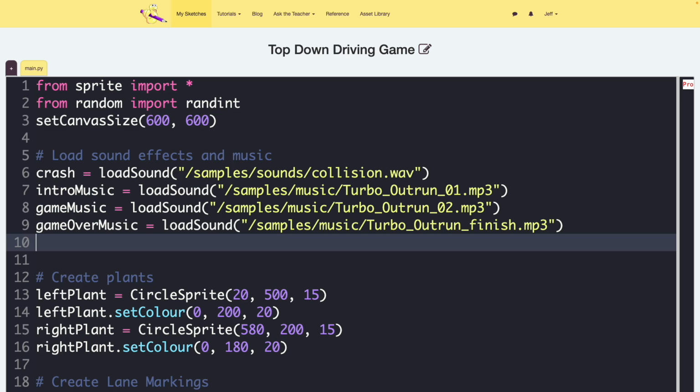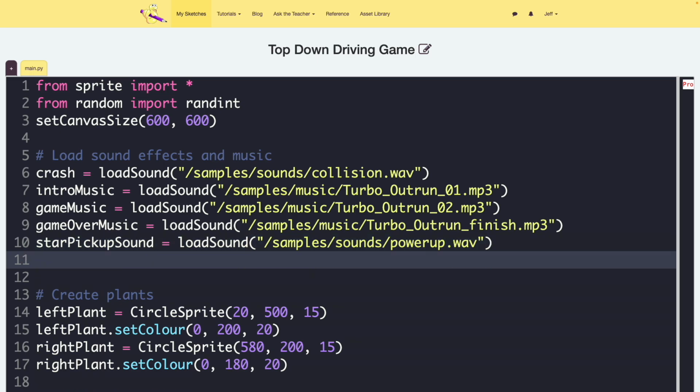So let's add the sound effects for when we collect the pickups. So star pickup sound, I'll call it, and that is going to be equal to load sound. And from the asset library, I'm going to use the first power up. Then I'm going to call the next variable shield pickup sound, and it's equal to load sound, and from the asset library, I am going to use power up 2. So that's loaded the sounds.